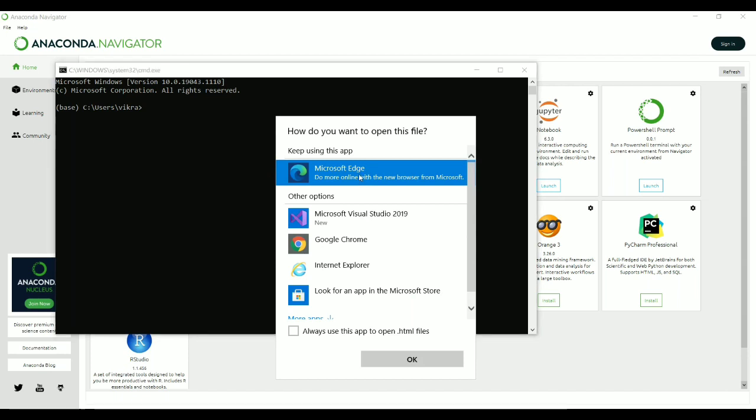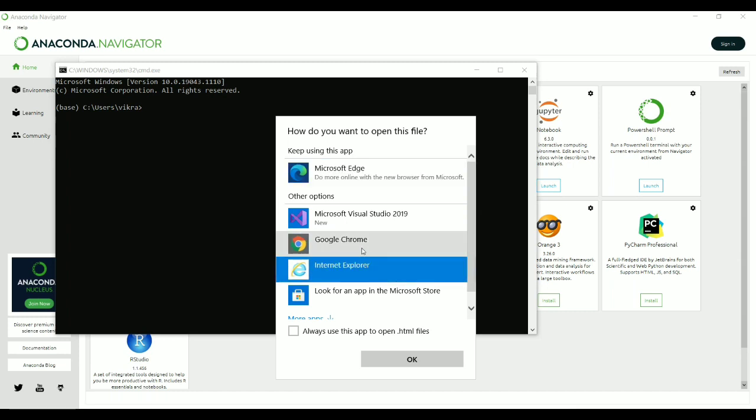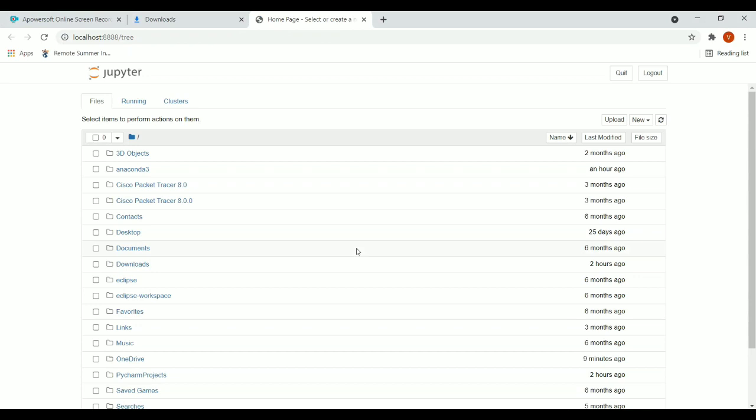It asks in which browser you want to open Jupyter Notebook: Microsoft Edge, Google Chrome, or Internet Explorer. If I want to open it in Google Chrome, I select that and click OK. Now my Jupyter Notebook is open in Google Chrome.